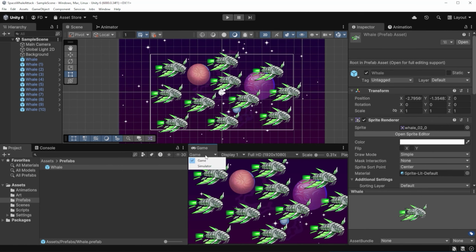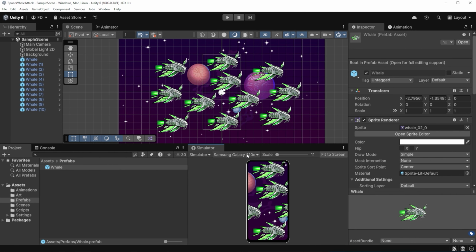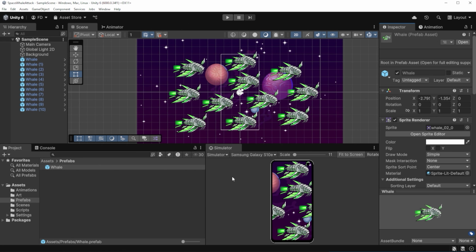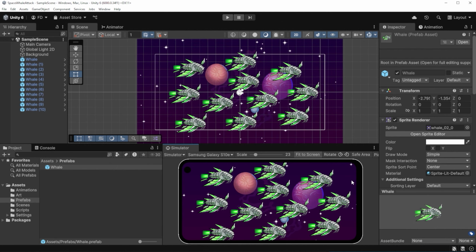Down here in Game view, we have a simulator where we can test how our game behaves on specific devices or platforms without needing the actual device. I select the Samsung Galaxy preset, and if I expand this, I can access the rotation controls. I want a landscape mobile phone, which is slightly wider than the standard 16:9 ratio screen.